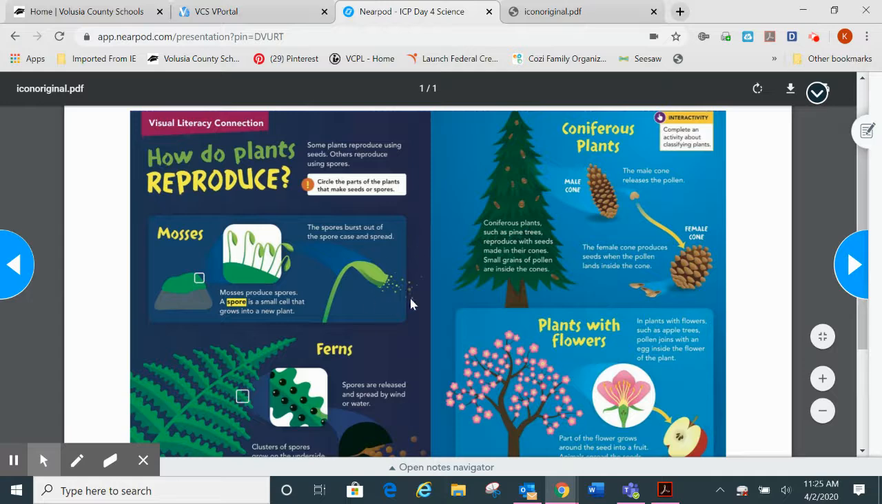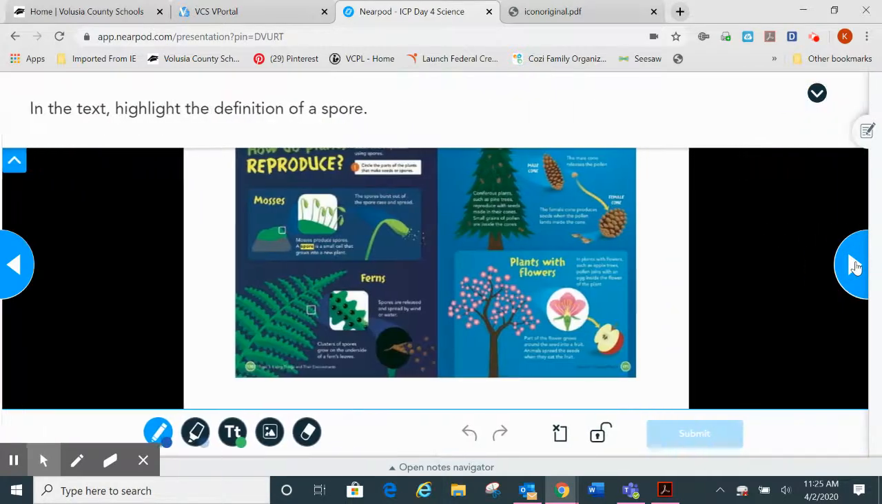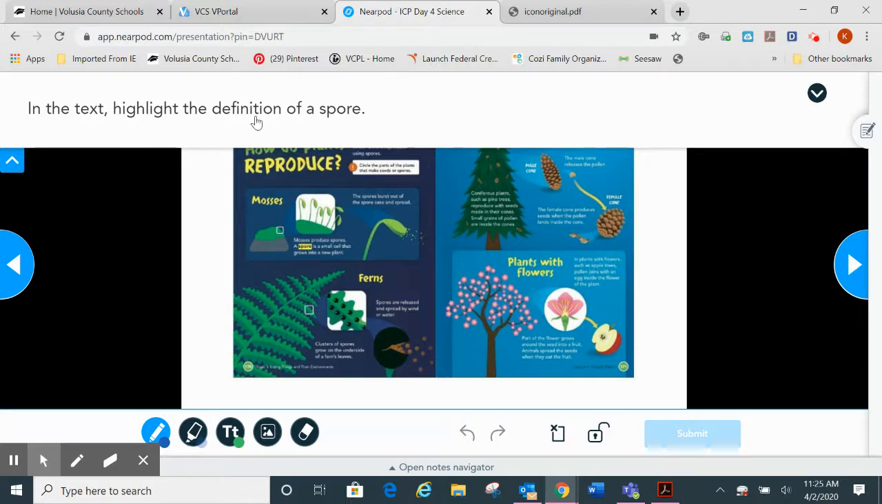Here I'm going to start talking about cones and spores. And I go to the next one. It's spores under a microscope. Some of you may have seen that right before spring break. And then here, I'm going to highlight the definition of a spore. So I'm using my features down here. So I've got highlighting tool, a pen. I'm going to find it in the text, and then I'm going to submit that to my teacher.